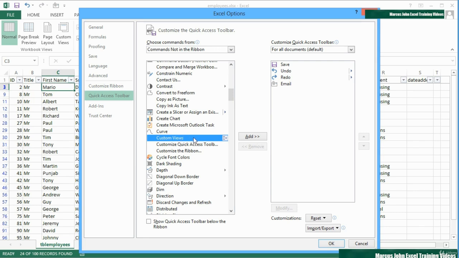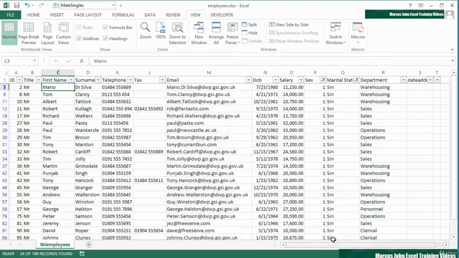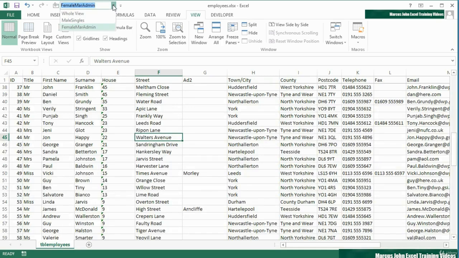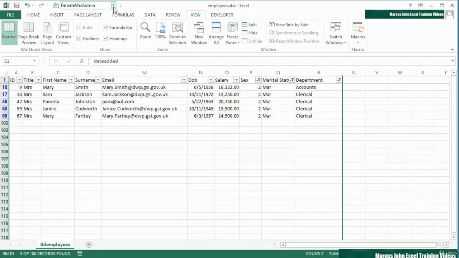Now what I would like to do is add this to the quick access toolbar. Now if you're only using custom views in one particular workbook, then just add it to that workbook. The custom views can be added to the employees workbook. Okay, and you see it then appears up here, and I can see the view I'm currently using, which is Male Singles. What about Whole View? We're now down to a single click. Choose the list, choose the item, and you then have the view applied.